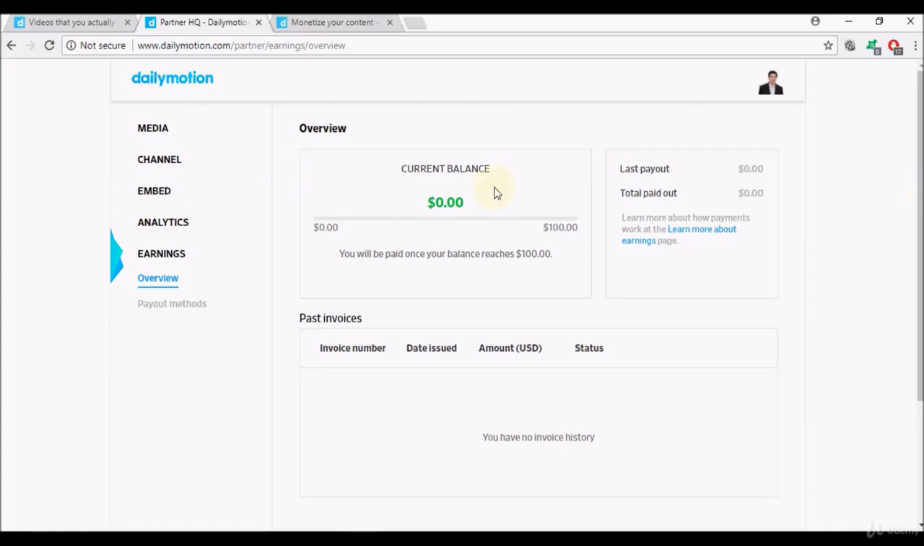Now we'll discuss the earnings option in your partner HQ. This is where you see your current balance, or whatever you have earned throughout the month. At the moment, obviously, it's 0 because I'm not actively using this account. This just gives you an overview of your earnings, and this will be your total earnings from your video monetization and from your website monetization.